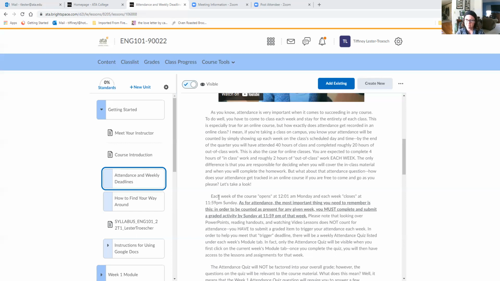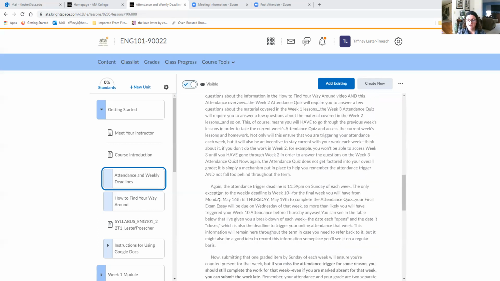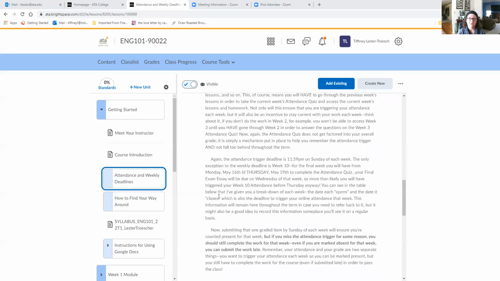Okay, once again, don't worry about your grade as far as attendance goes, right? The attendance quizzes are there just to help you stay on track and to help trigger your attendance. They do not get factored into your overall grade, right? So again, that has to be done by 11:59 p.m. every Sunday.